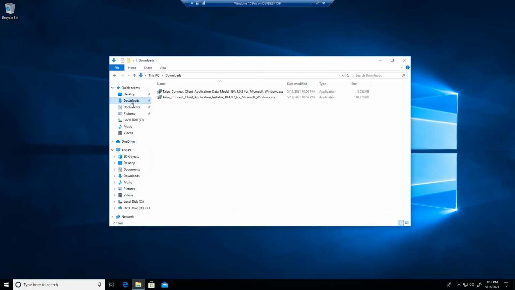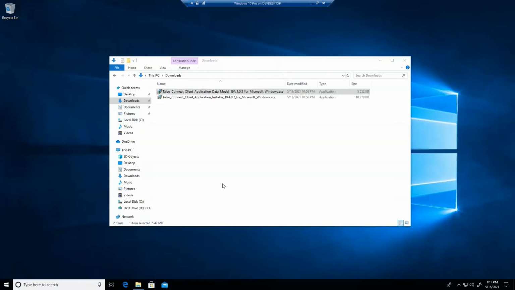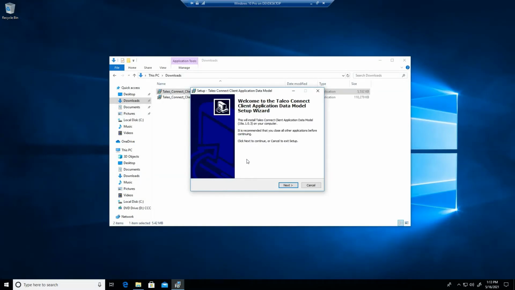We've got them in our downloads directory, and I'd like to point out, of course, there are two. There's the application data model, and then the application installer. The order of operations here is to install the data application model first. So we're just going to go ahead and double click on it to launch it. We will say yes. And then we have a standard Windows installer.